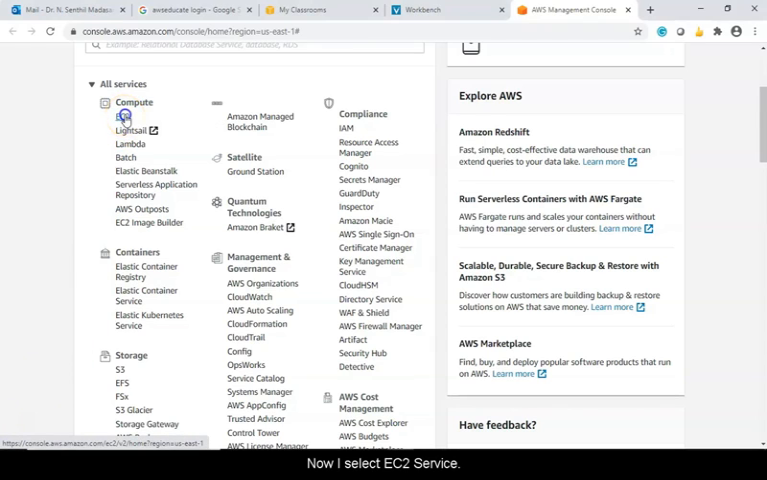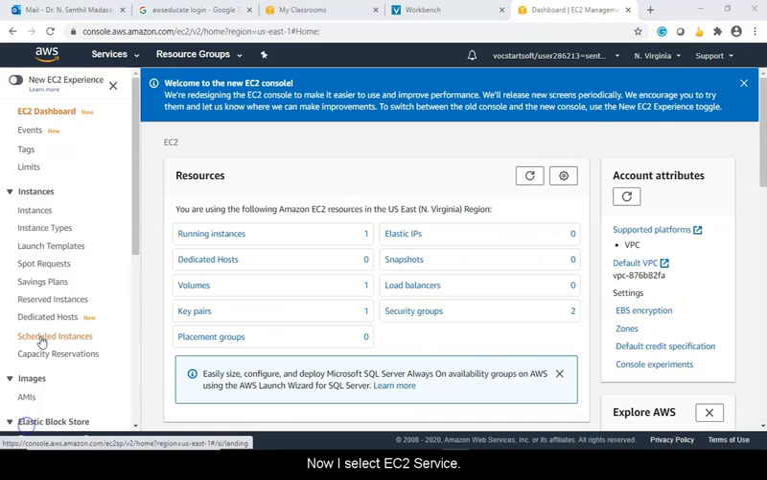Now I select the EC2 service. This page shows three parts. The first part is the EC2 dashboard. The central part is resource creation. The third part has account attributes.